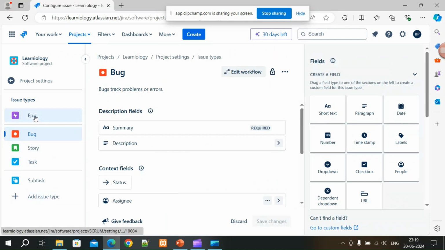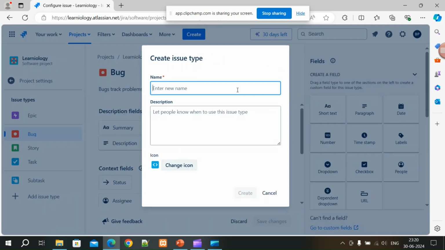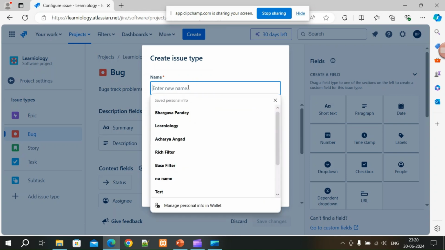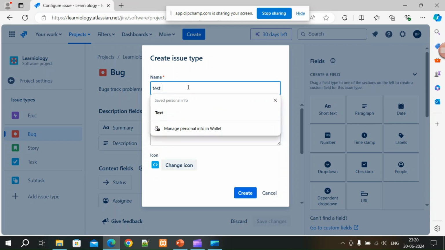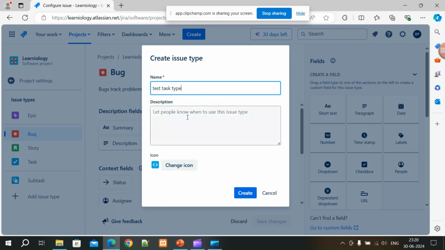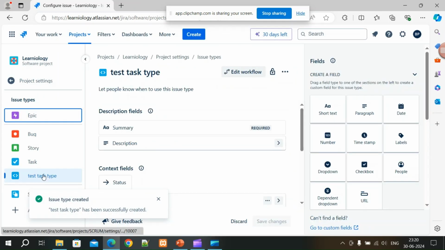Here you see that by default epic, bug, story and task are available. If I click on add issue, then I can create my own task. So if you want to customize other than epic, bug, stories and subtasks, if you want something like a test task type, then you can type it here and create. It will create another task type. Here you see that it will start appearing, but it doesn't have any epic or bug, so you can create your own.